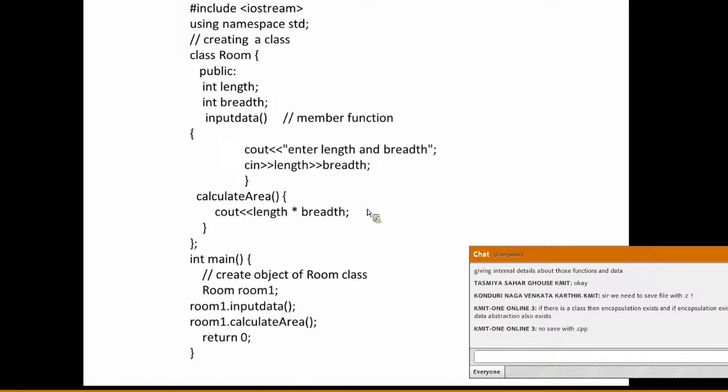Again, I'm working with one more member function, which is calculate area. There I'm using these two variables, length and breadth, and printing the area. So cout length into breadth. That's it. Or you can simply say it is multiplication of two numbers. This is just an example program. After that, I'm closing the calculate area function, then closing the class. Every class declaration ends with a semicolon. This is the opening of the class and this is the end of the class, followed by a semicolon.